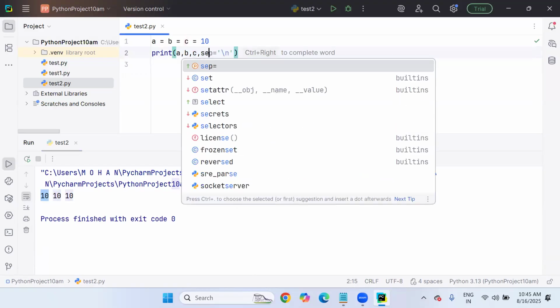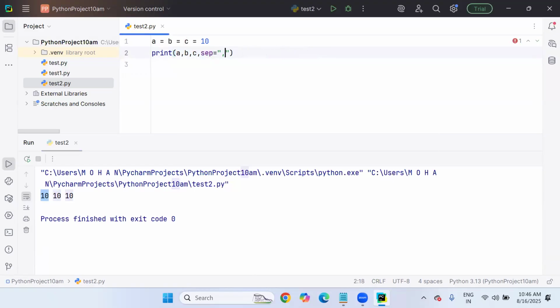But I want to give my own separator, not space. Let's give the sep attribute equal to comma. SEP is the attribute name. This is called the separator attribute. So now let's see the separator: 10 comma 10 comma 10 like this. What separator you want, you can provide. Suppose I want to give hyphens, each value after a hyphen separator.